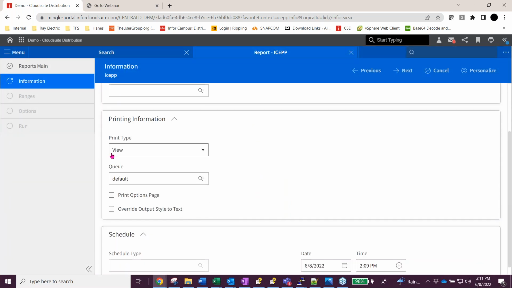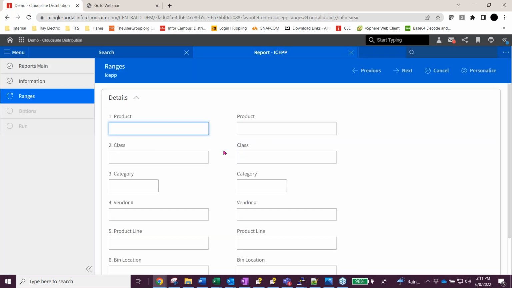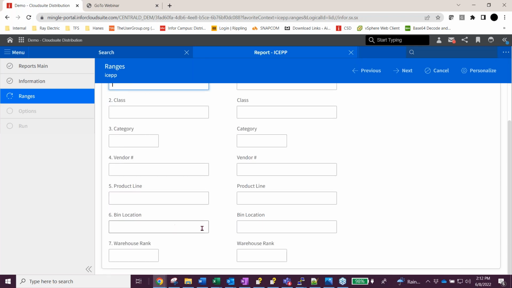So we can set it to view and it'll kind of give us a little recap of what we ran. We have lots of ranges here for the physical. We can do it by product range, class, category, vendor, product line. We can do bin locations here. So this isn't a bad way if you want to do a range, like we were talking about the Vidmar before, you can do a range, or warehouse rank. Let's say you want to count all your high moving stuff. You can do that here as well.